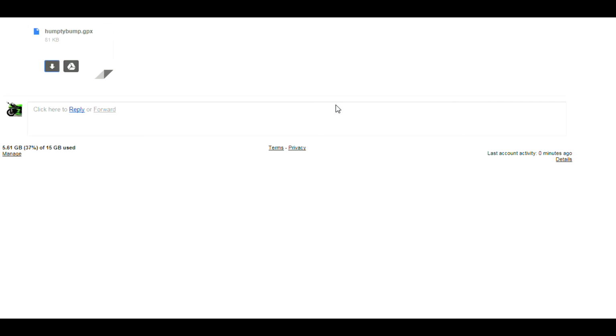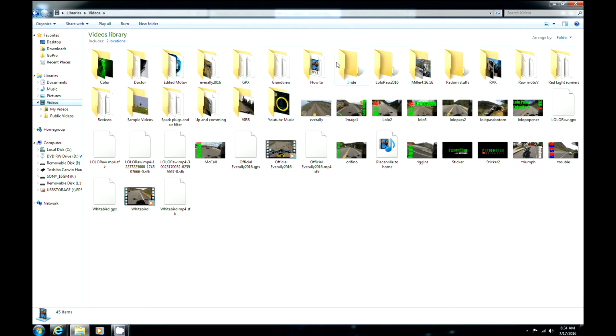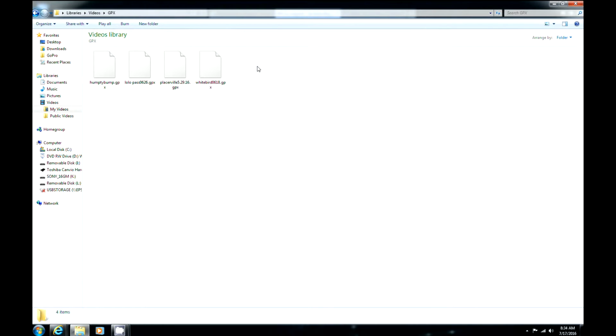Alright, now that you've got your GPX file captured and uploaded to your email, what you want to do is download it into a folder that you know where to find later, so you're not searching your computer. You can see here I've got my 4 GPS files.